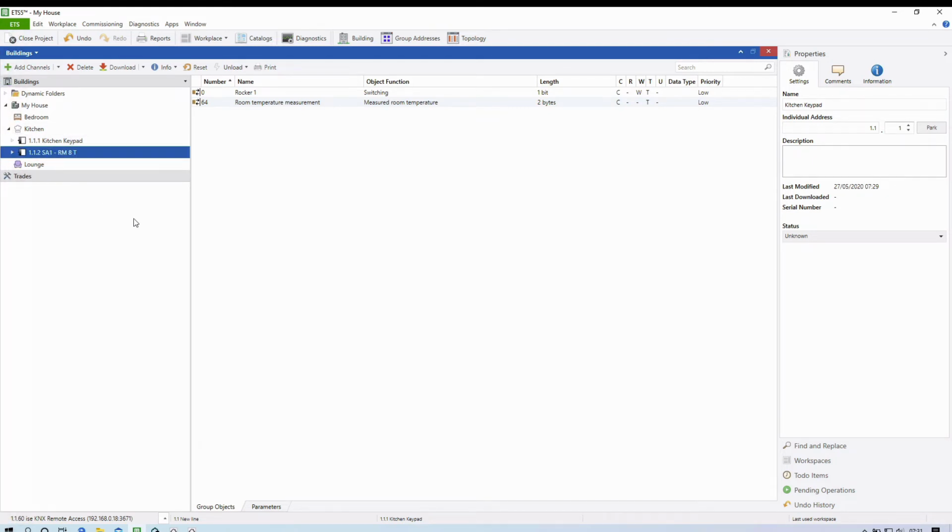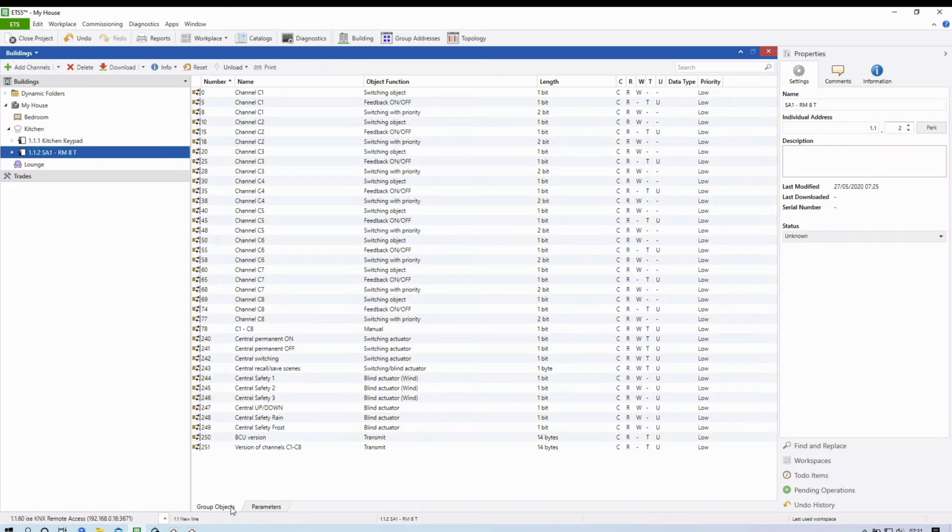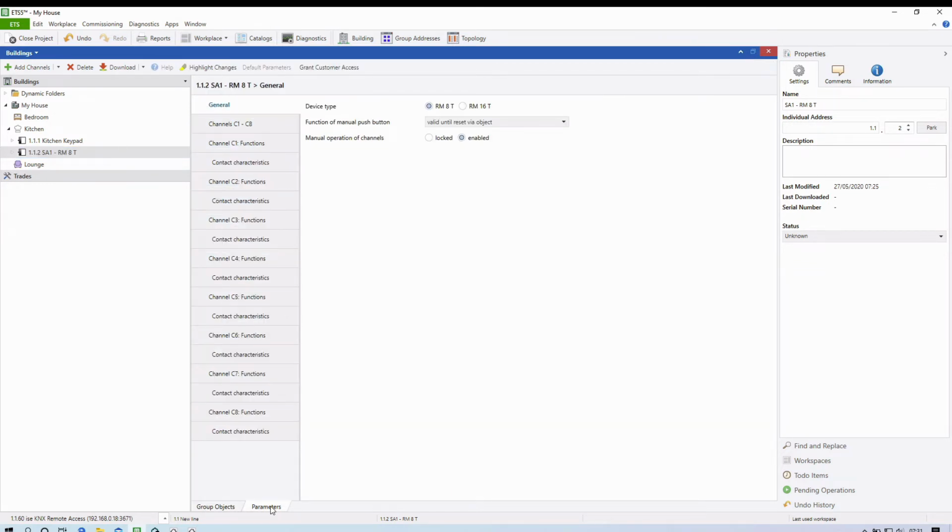If we have a quick look at the switching actuator, again, it's defaulted to the group objects, but first we've got to go into the parameters and make sure it's configured the right way. We have the general tab where we've got the settings for the device again, and in this case we're able to use different physical devices. So the same single software application works for both the 8-channel device and the 16-channel device in this example. So sometimes you might be changing quite a base level of functionality in that general tab.